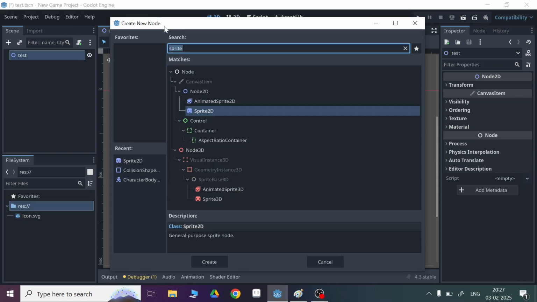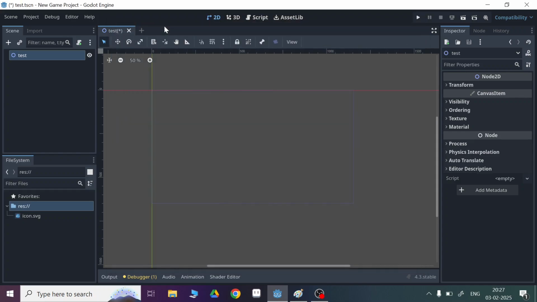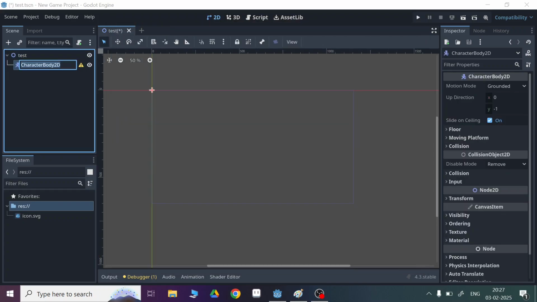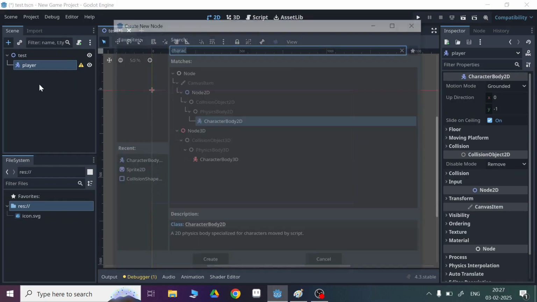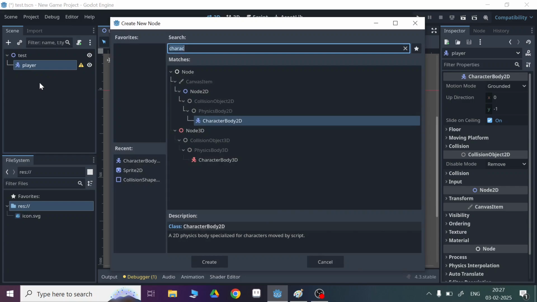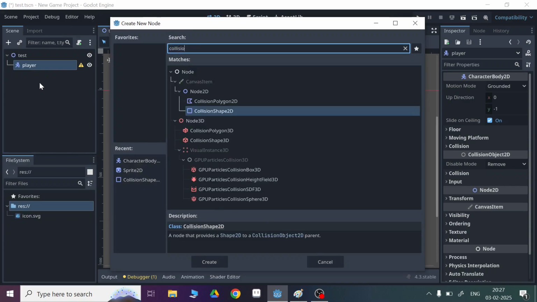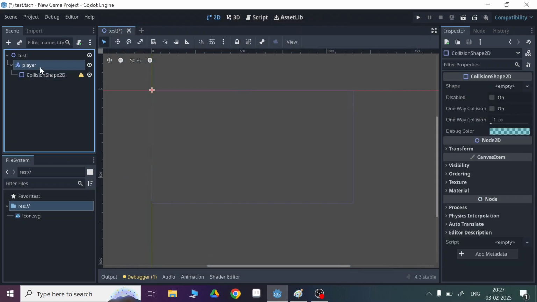In order to add a player in your project, you need to use a body. There are different types of bodies in Godot that interact with physics. I'm going to use a CharacterBody2D here for our player. Let's rename it as Player. Every time we add a body, we need to add a collision shape that defines its shape. So we will just add a collision shape.